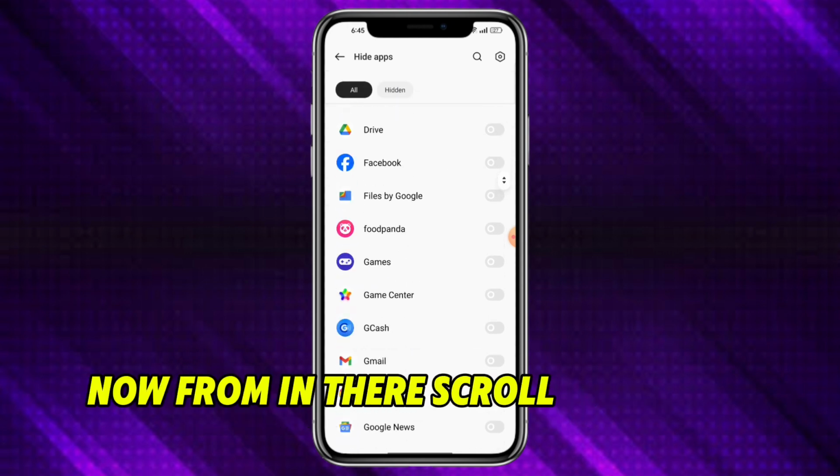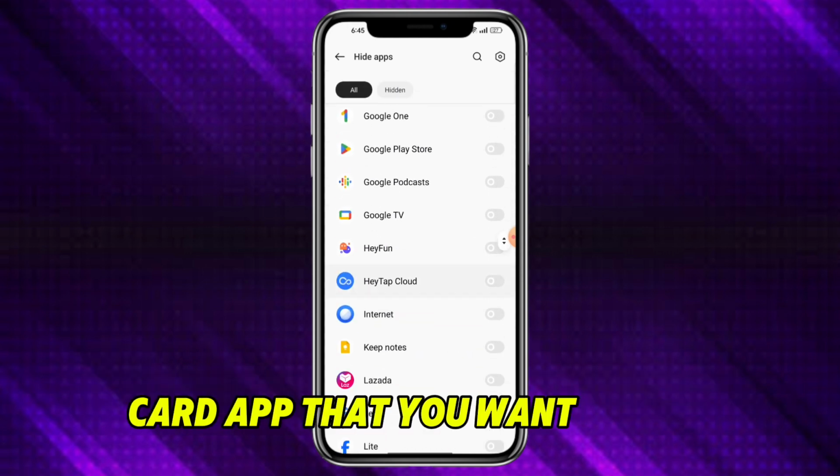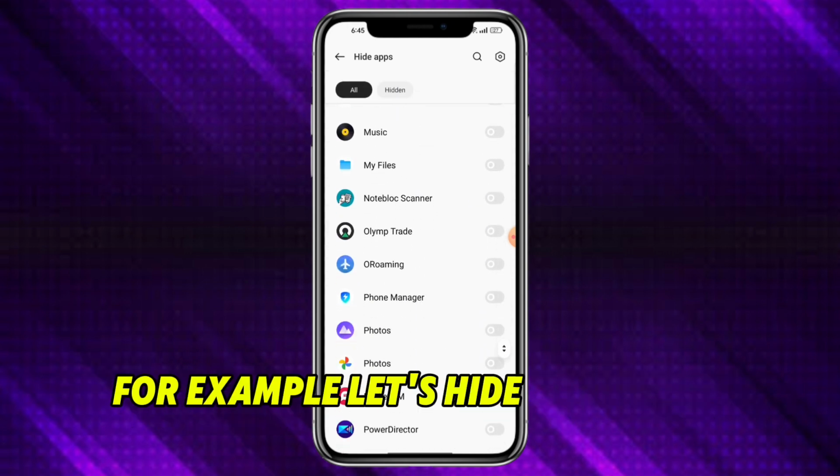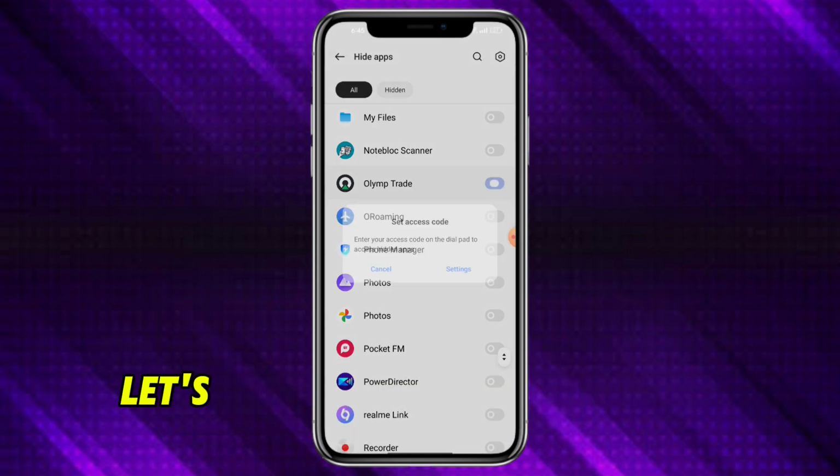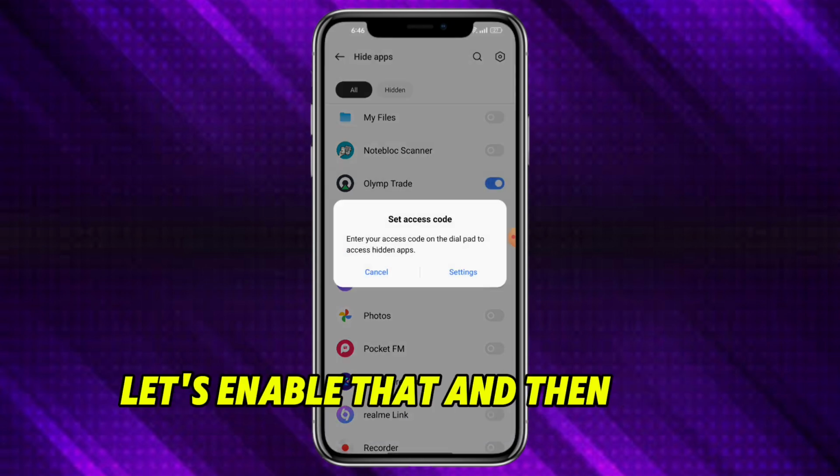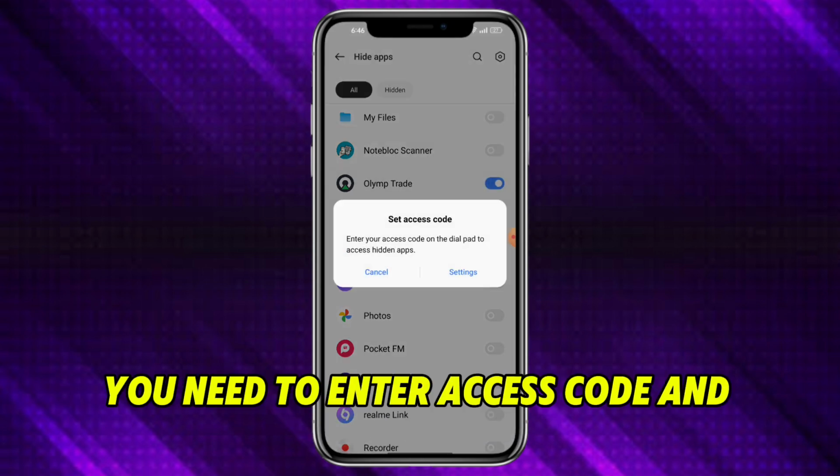Now from in there, scroll down and look for the app that you want to hide. For example, let's hide right here this Olive Trade. Let's enable that. And then from in there, you need to enter access code and dial pad.